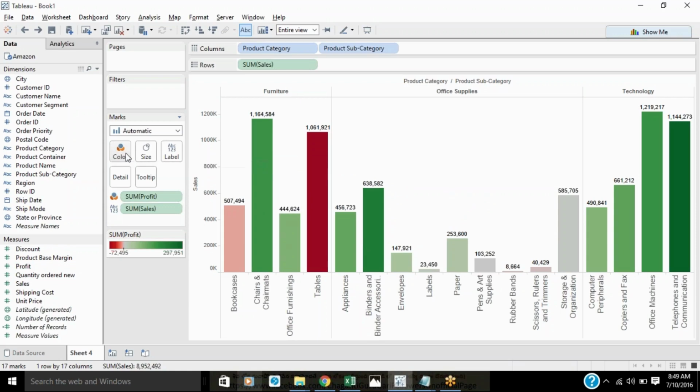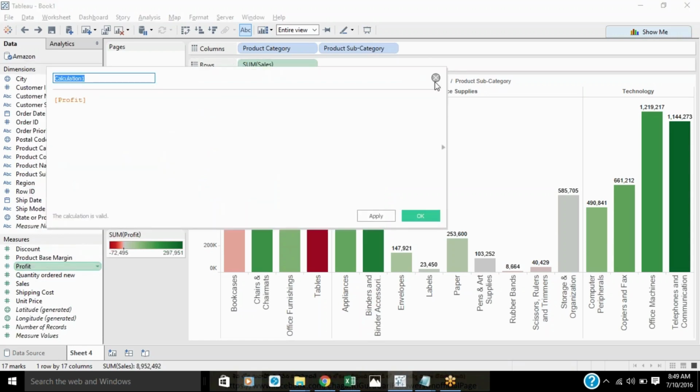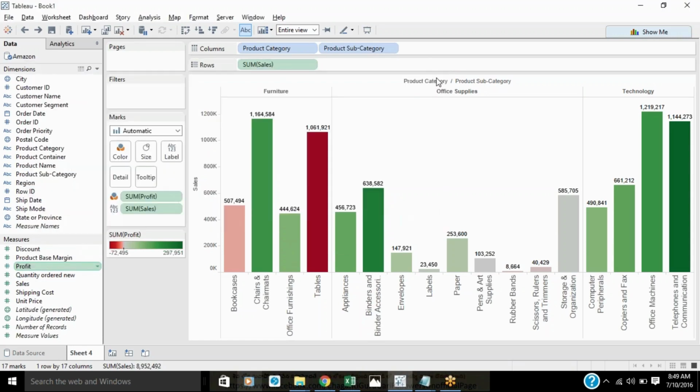Suppose I want to do some calculations on the profit. Yes, you can do it. You can create a new calculated field here. No need to bring that into the chart. If you want that calculation, then you can pull it. If you don't want it, you don't need to pull it.